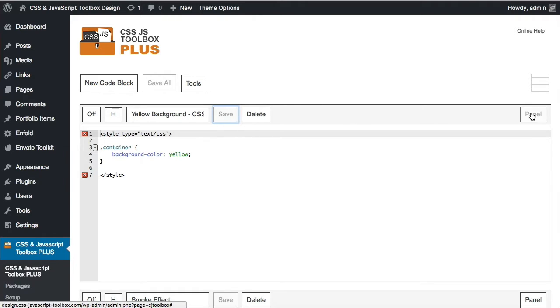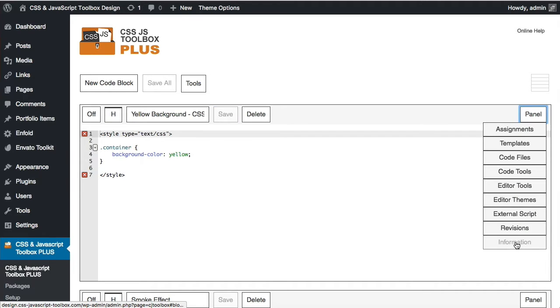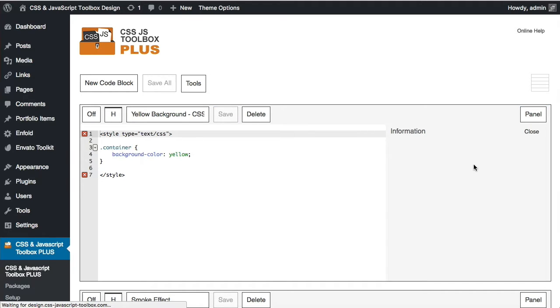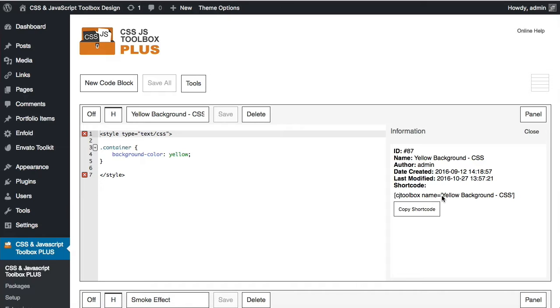Now that I've saved it, click panel and then information and I should be able to see this change in the shortcode. And there you have it, yellow background with CSS. Coding made super easy with CJT.